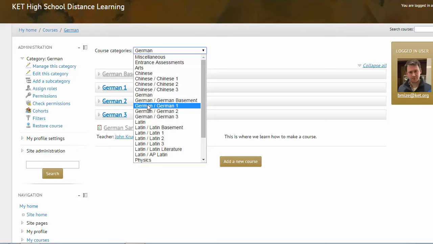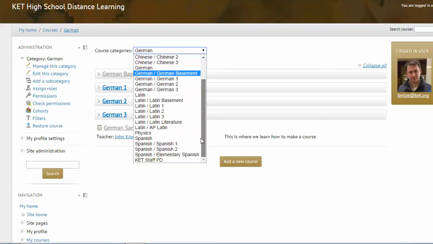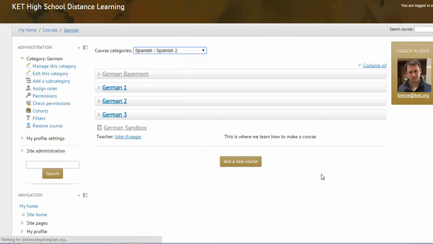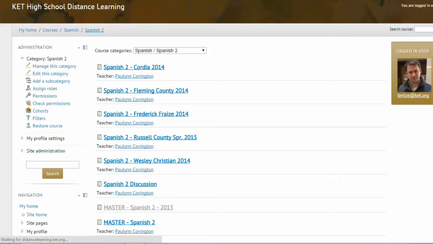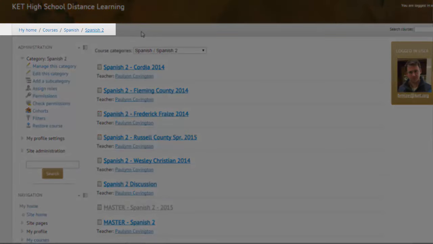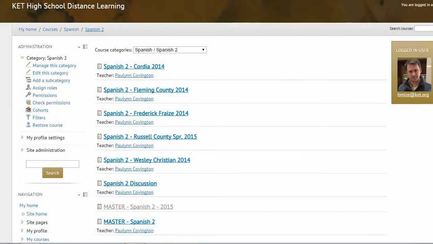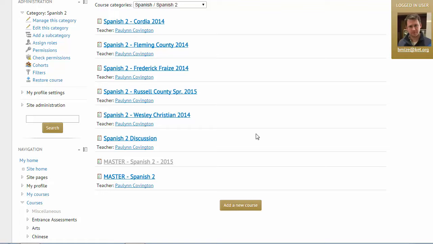I can skip over to the German 1 category, or I can move all the way to the Spanish 2 category. If I click that, it'll zip me right over to the Spanish 2 category. Notice my breadcrumbs have updated to reflect my new position inside the system. And I can see all the different courses inside of Spanish 2.